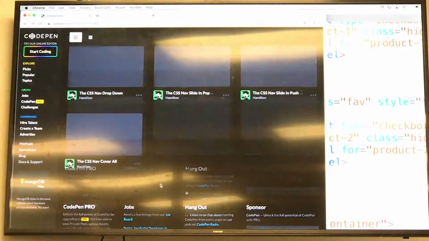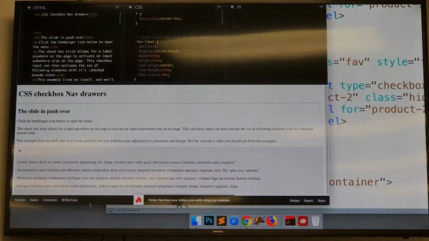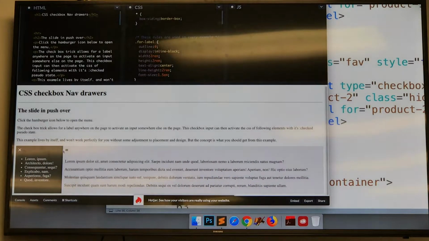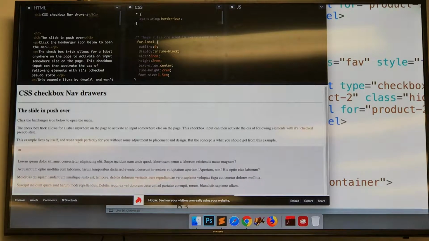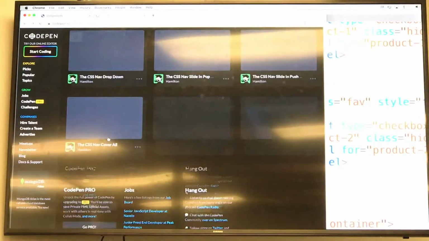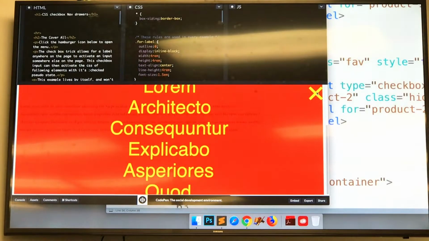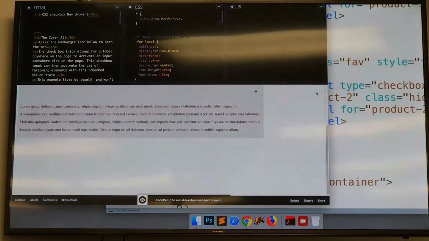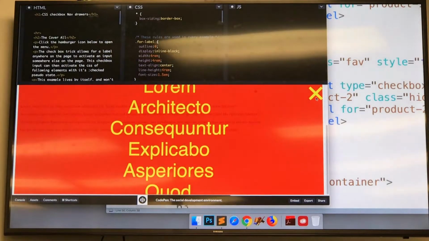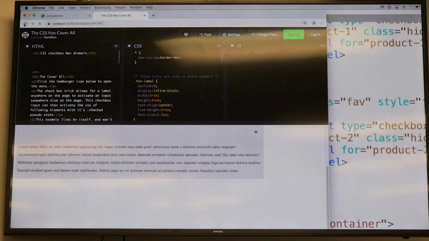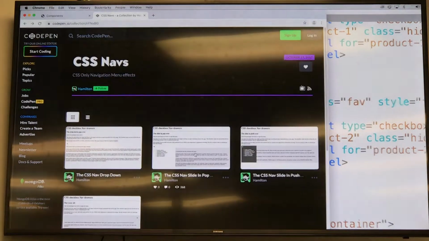And I made a bunch of these for all kinds of different designs. For instance, this one seems the same, but it's a little different. It slides the whole thing over instead of sliding out over. And these kinds of designs are pretty popular concepts, and it's all just checkbox tricks. So all this kind of stuff is possible to be done with just checkboxes.